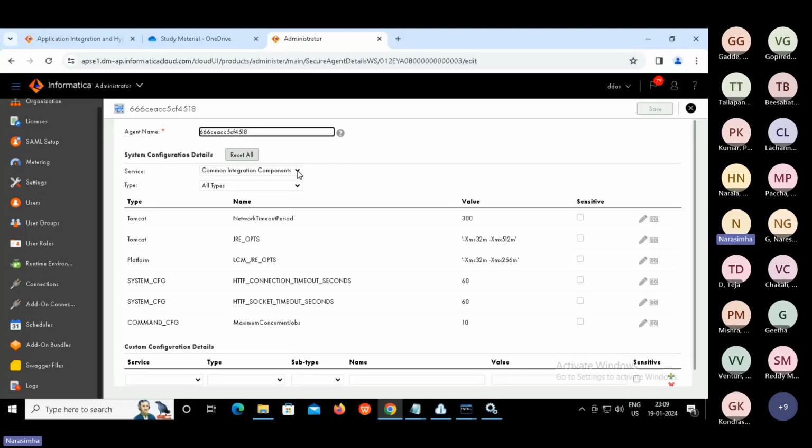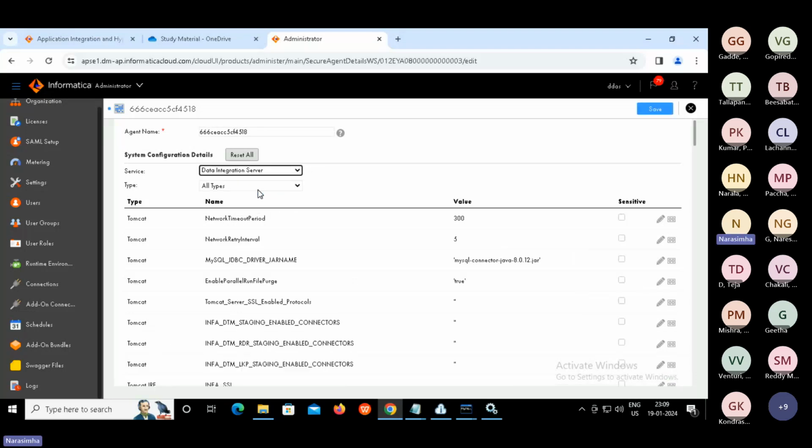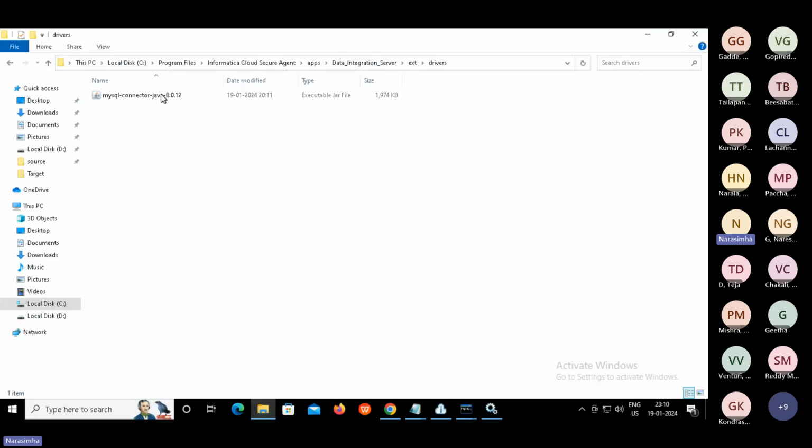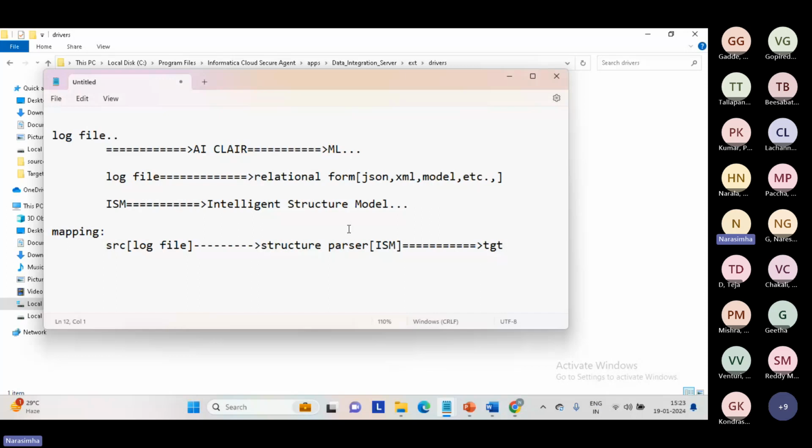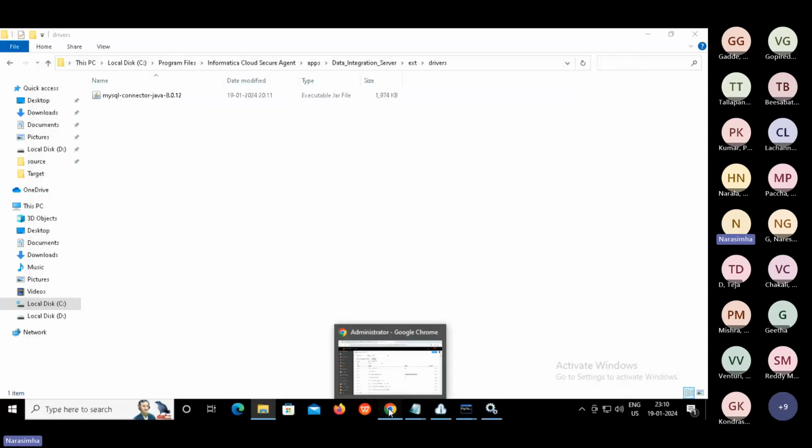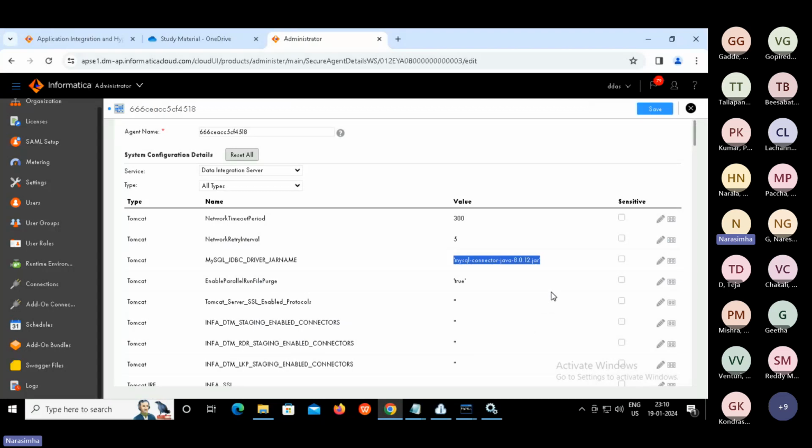Here we need to make sure that we select this particular data integration server. Within that, can you see here? This is going to be the variable name, MySQL JDBC driver jar name. And the value corresponding to that variable is what? 8012. So where do we have 8012, guys? This one, the version. So that's why we need to be specific about this particular version. That's why I downloaded only that version so that there won't be any issue. Or else we need to change it.